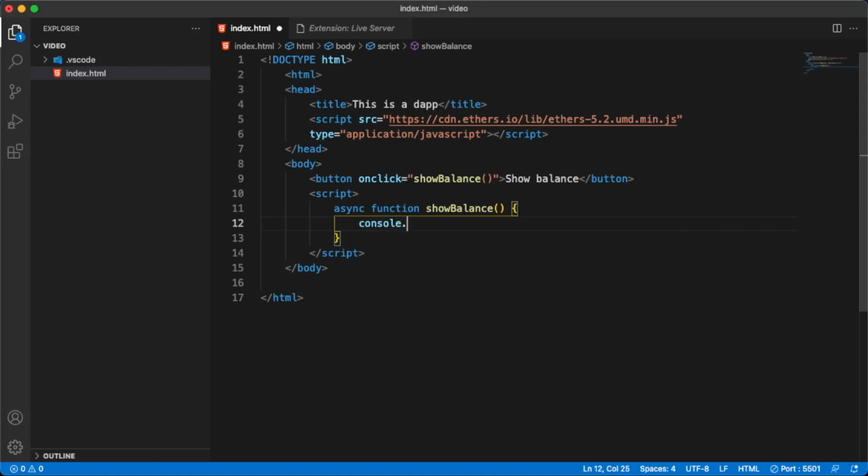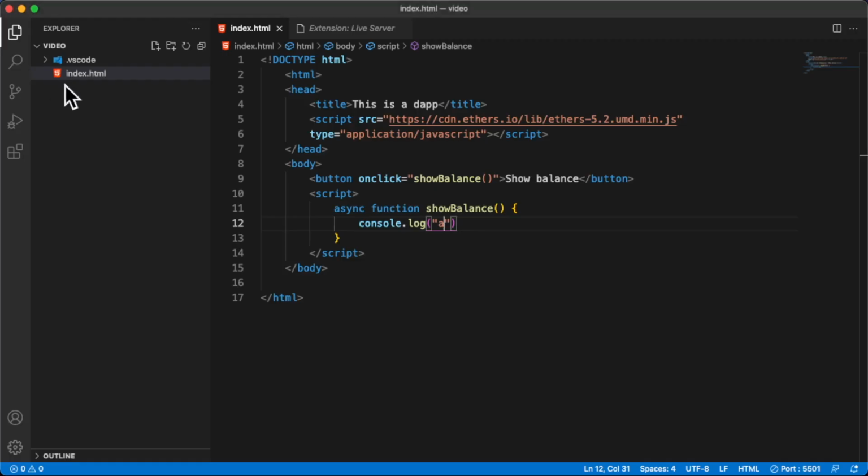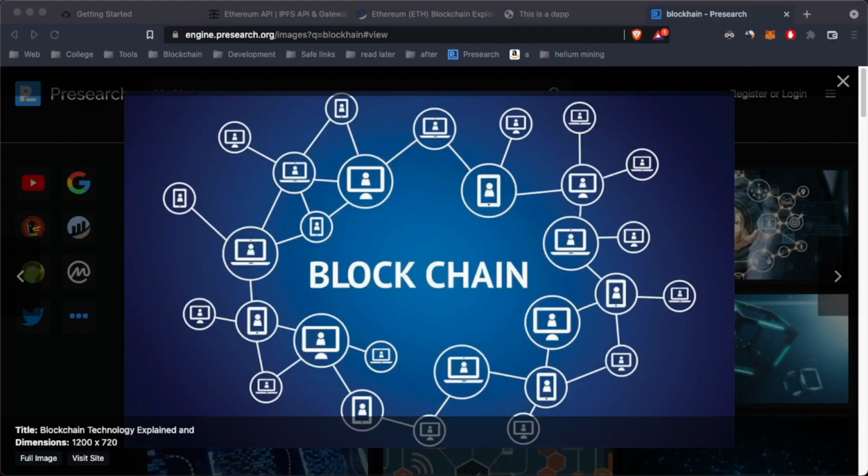Let's first just console.log some text just to see that our function works. And now if I click on show balance, I get "A" printed out. So everything works fine. To read anything from the blockchain, you have to be part of the blockchain, which means you have to be a node. It makes sense, since you want to read some data from these nodes that are on the blockchain. Basically, they represent the blockchain.